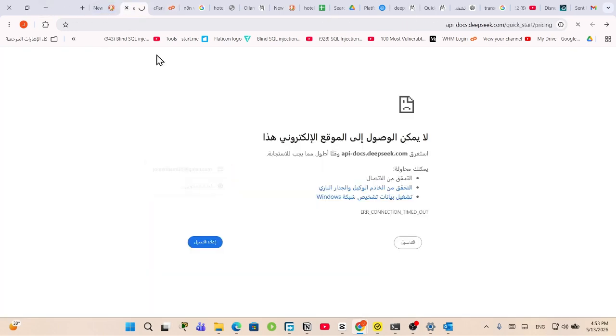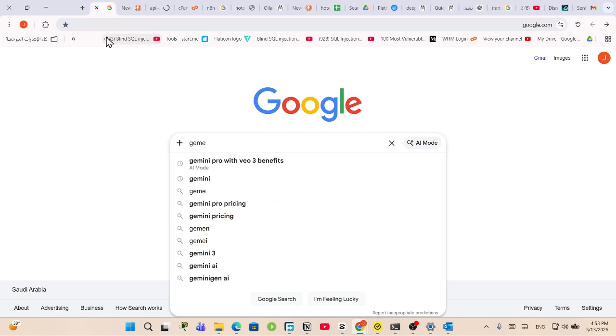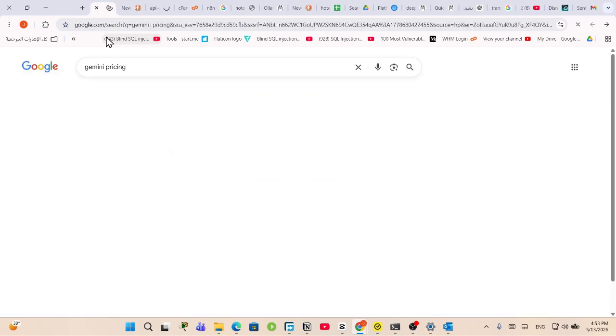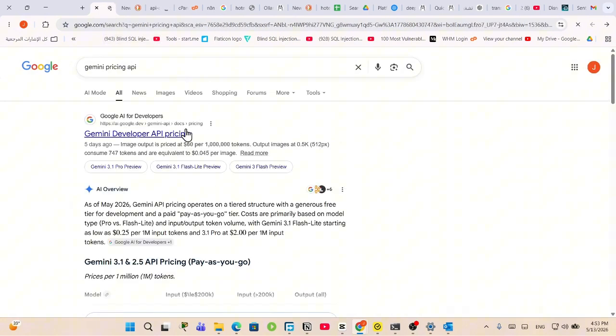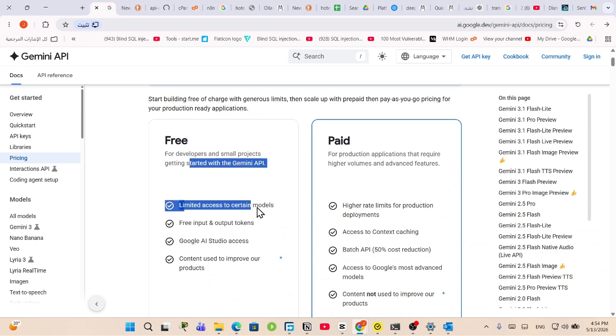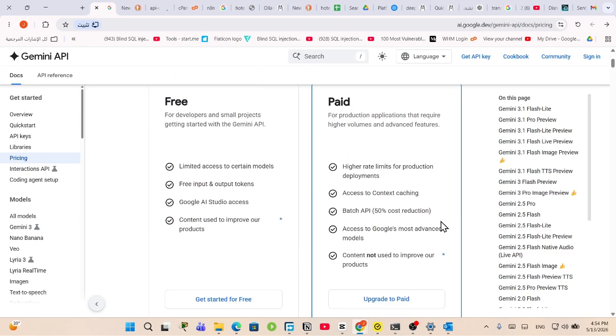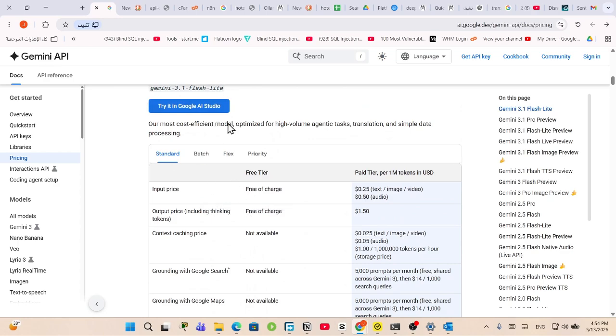Or we can check this topic also. Gemini pricing API, right? We have free limited access, paid we have also. Here we have Enterprise 3.1 Flash.